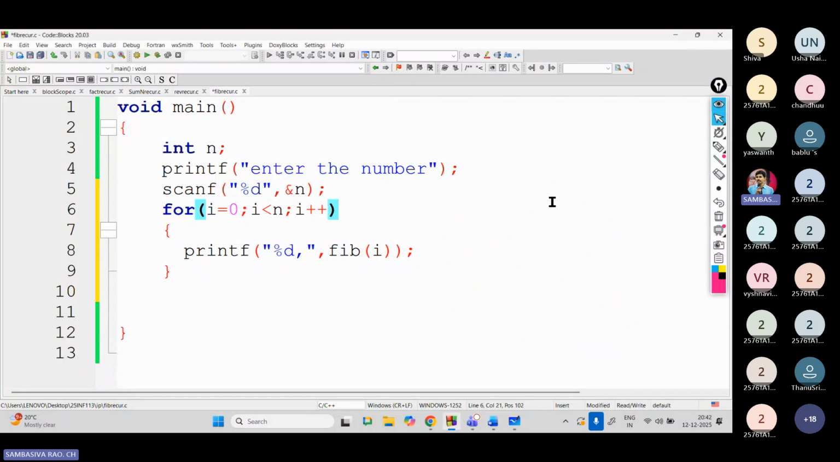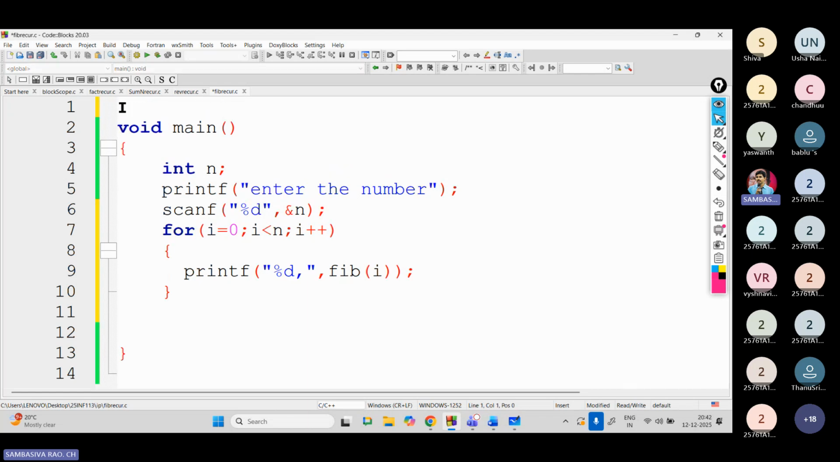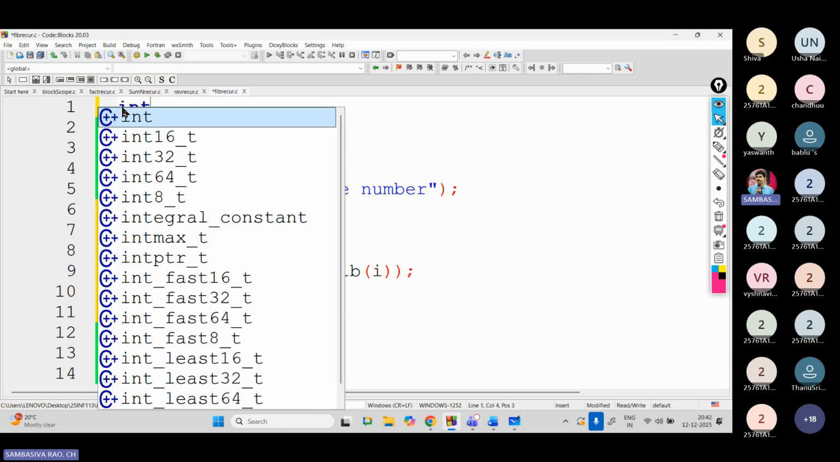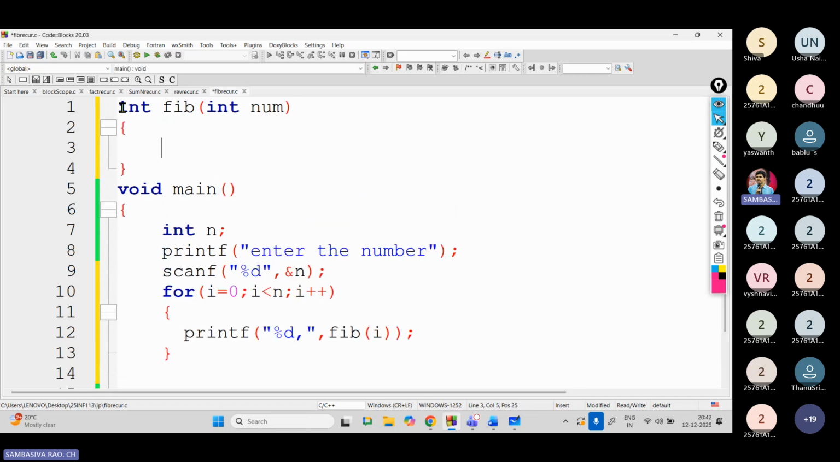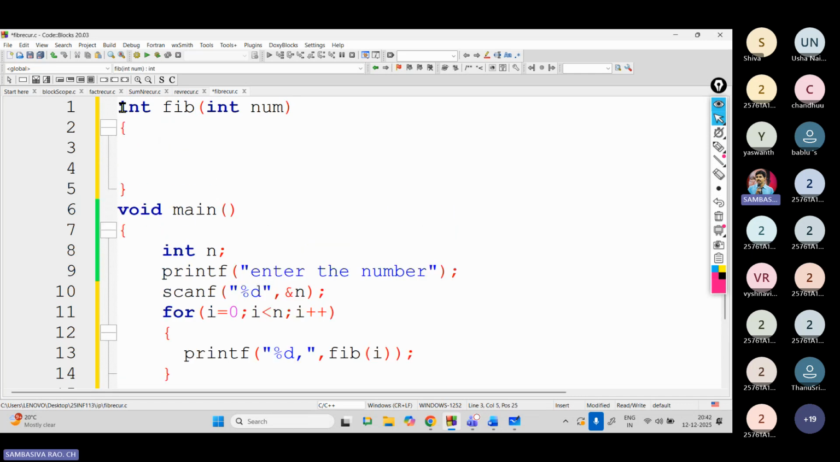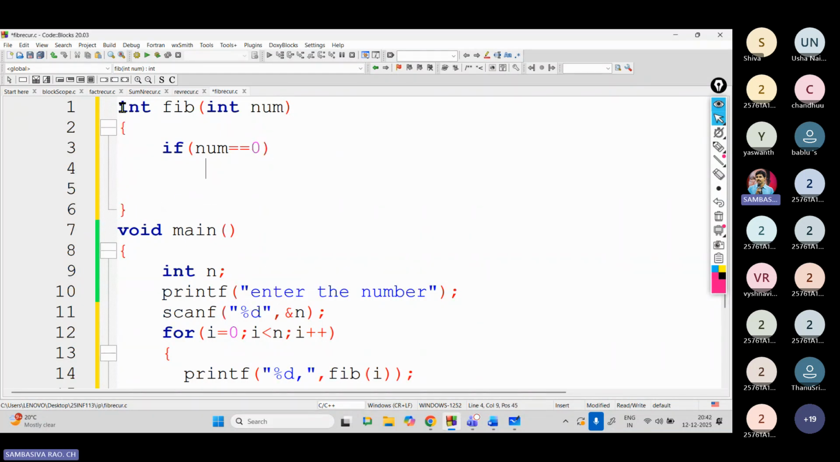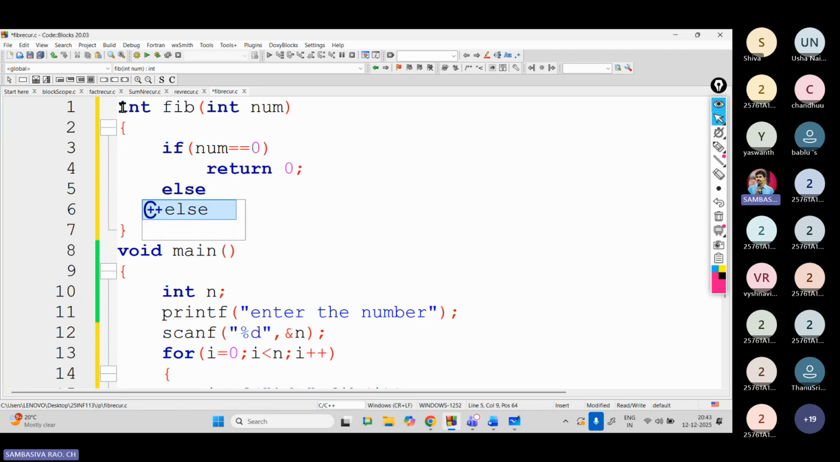Now in all these cases, you need to calculate the Fibonacci generation. For that, the values are to be returned to the main method. That's why I have taken an integer return type, and here I'm passing num as a parameter to that function. Now I'm checking whether num is exactly 0 or not. If num is 0, you need to return the first Fibonacci number, which is nothing but 0. Else, you need to check: if num is exactly 1, what is the second Fibonacci number?